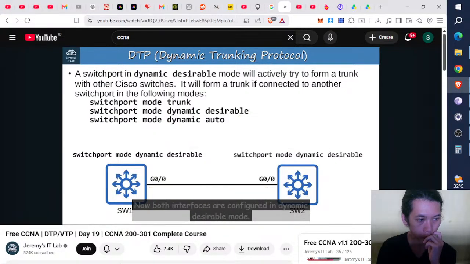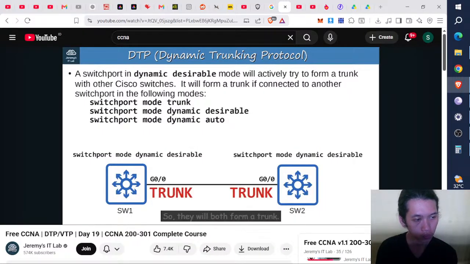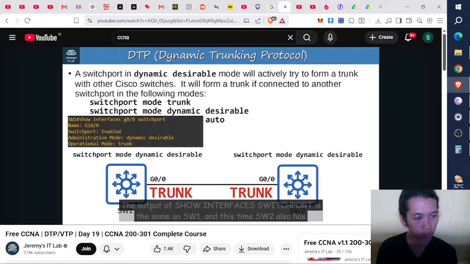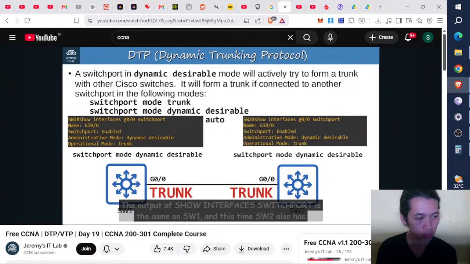Now both interfaces are configured in dynamic desirable mode, so they will both form a trunk. The output of show interfaces switchport is the same on switch 1. And this time switch 2 also has an administrative mode of dynamic desirable. But once again, the operational mode is trunk, because both switches are actively using DTP to try to form a trunk. Even if manually configured as a trunk, an interface still sends DTP frames out of the interface.